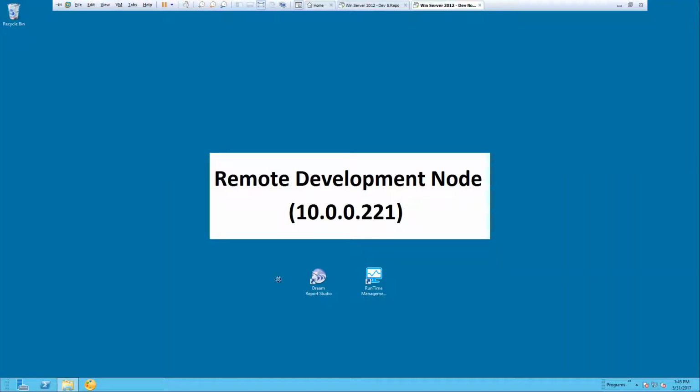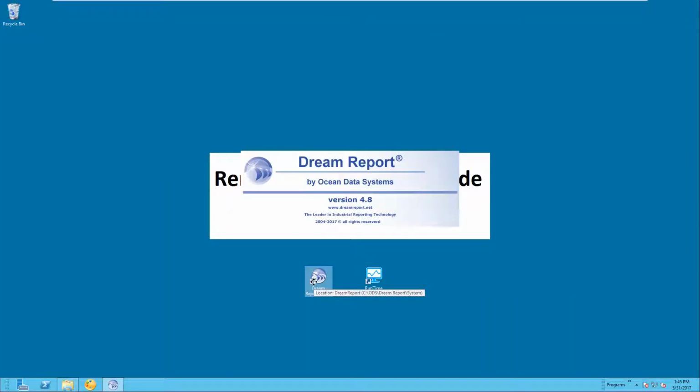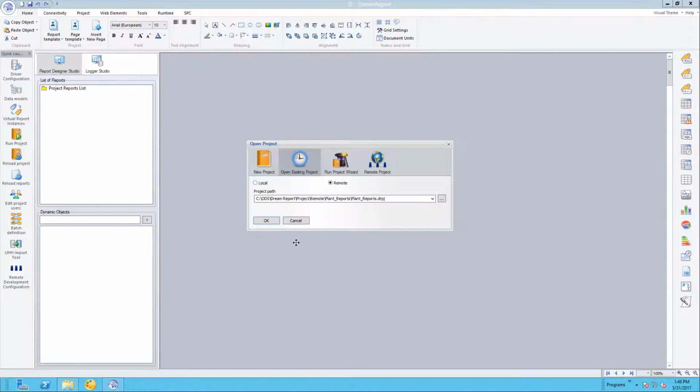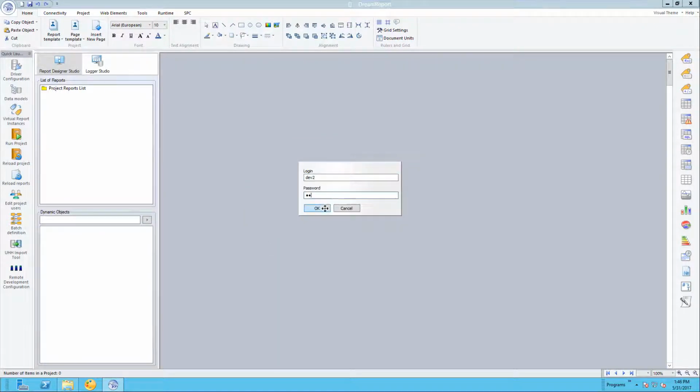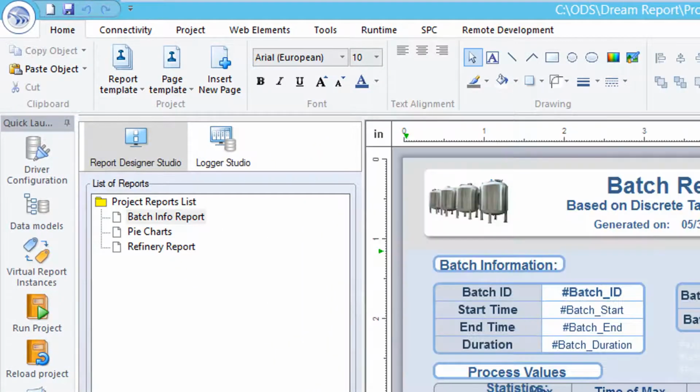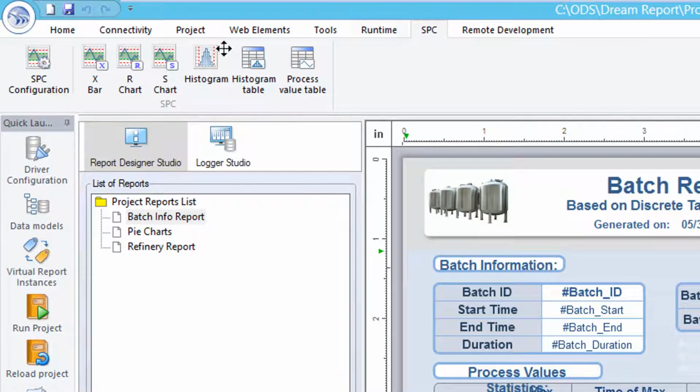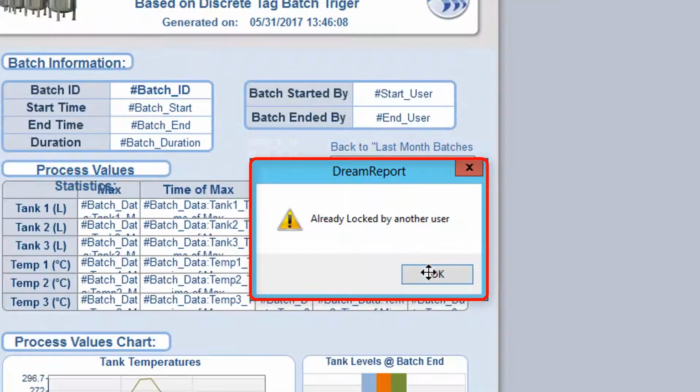Let me switch over to another development node. If I attempt to open or edit a module that is already locked by another user, the following warning window will appear.